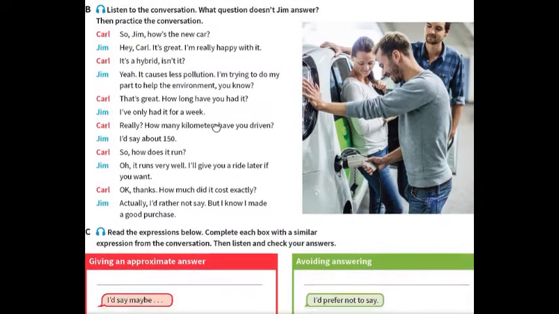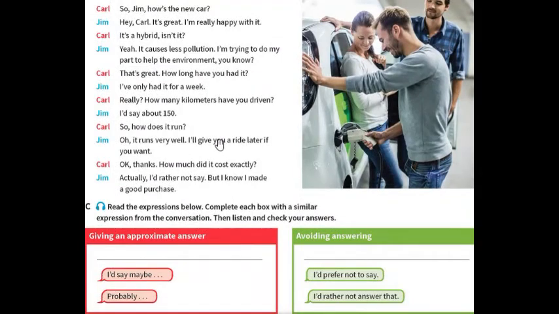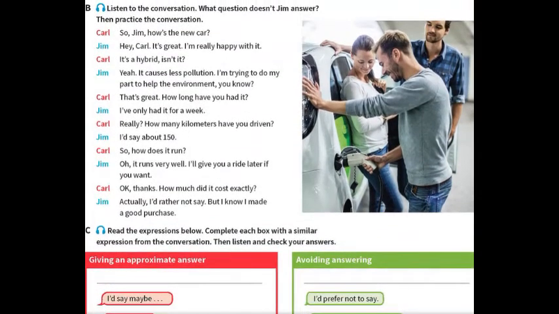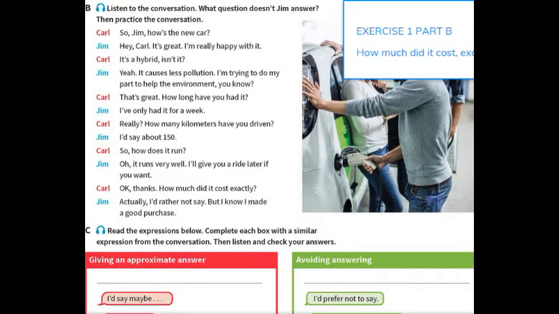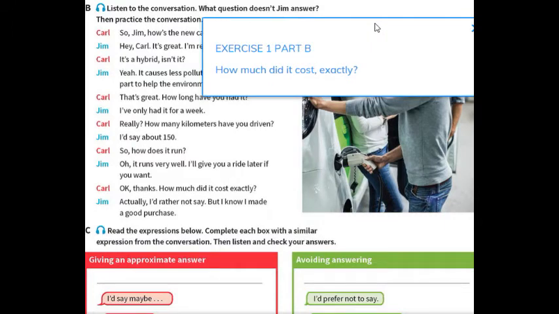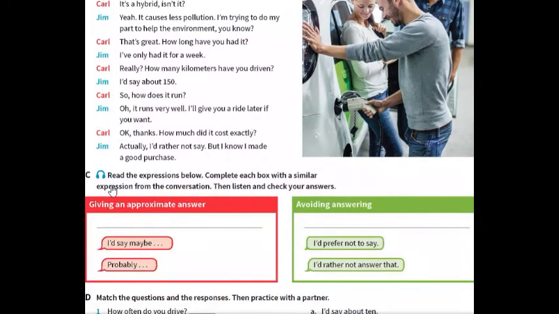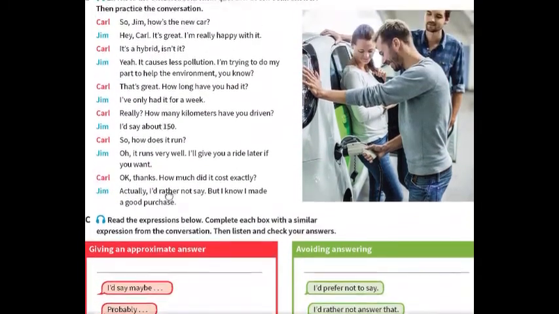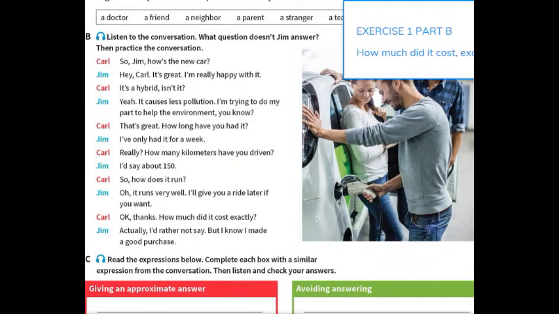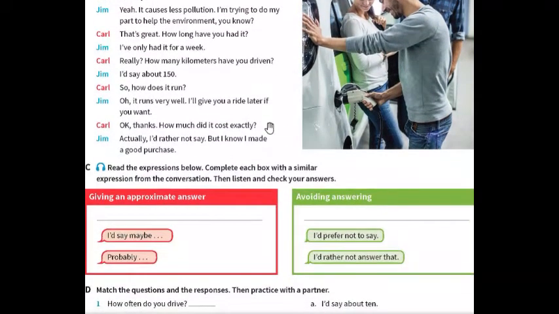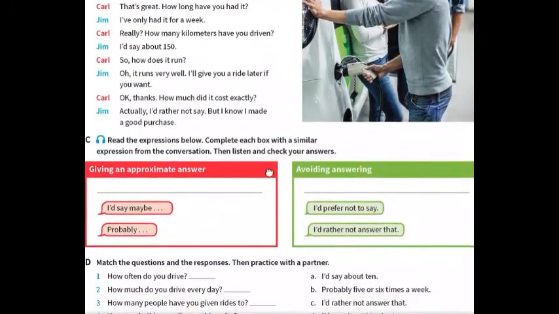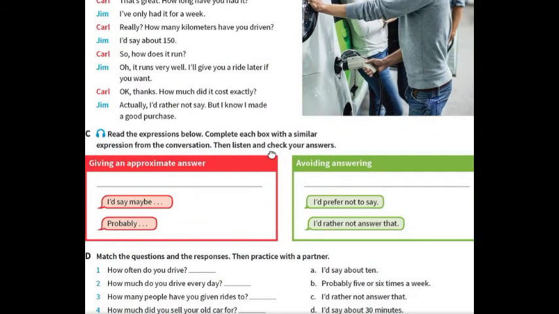Okay, as you can see, there are some questions that he avoided. Now let's see them. Which ones were they exactly? How much did it cost exactly? So it says, asked directly that question, and he tried to avoid it. Now let's see the reading. We have here: read the expressions below. Complete each box with a similar expression from the conversation.